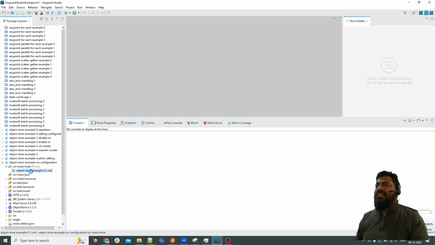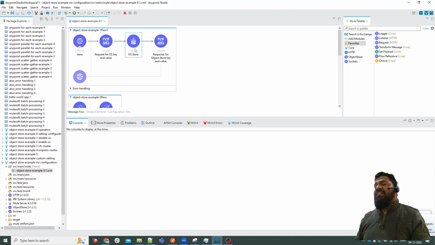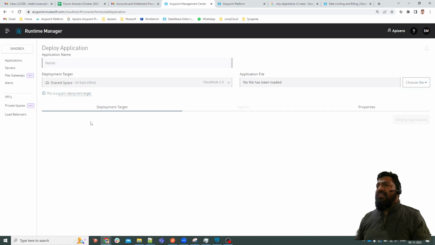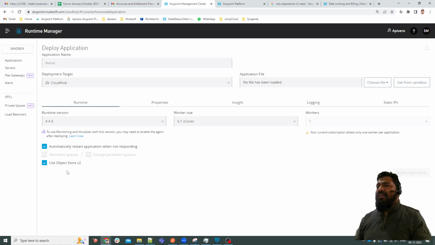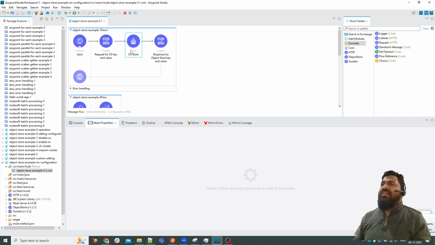In this no-configuration application, we basically do not use the Object Store reference configuration. And if we deploy this application locally, it uses the MuleSoft Object Store. When we deploy the same application in CloudHub and click the option OSv2, let me show you, when we are deploying our application in CloudHub, we select the option OSv2. We have not defined any custom setting, so basically we have used the default setting.